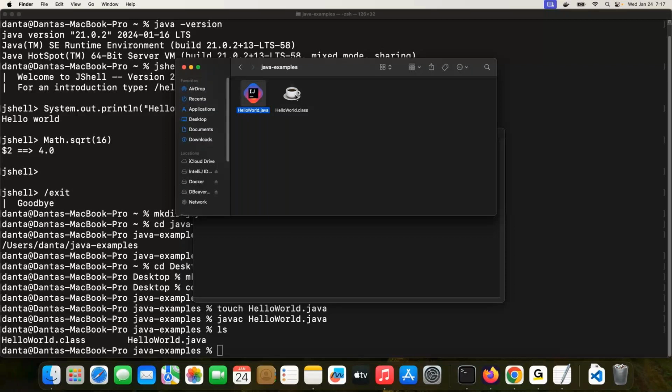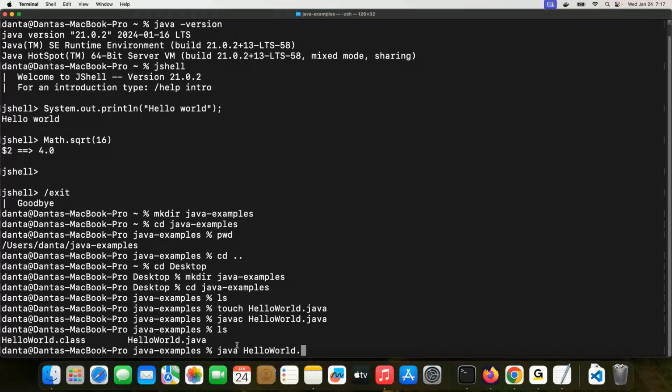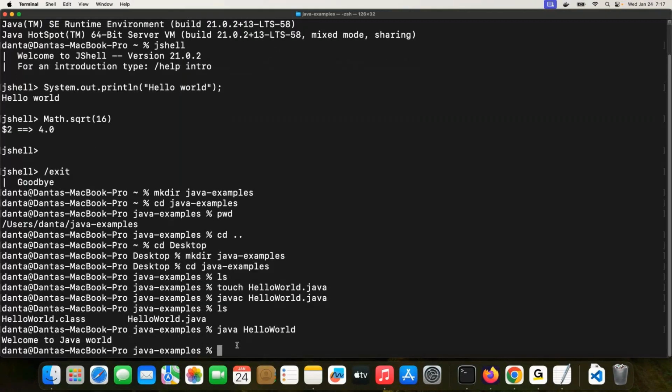These dot class files are specific to the JVM. I'll be discussing that in detail later. Right now we are just ensuring that our dev environment is working properly. Okay. Now, how do you execute this program? There is a command called java HelloWorld. No class, nothing. Just execute it here. It said welcome to Java world.